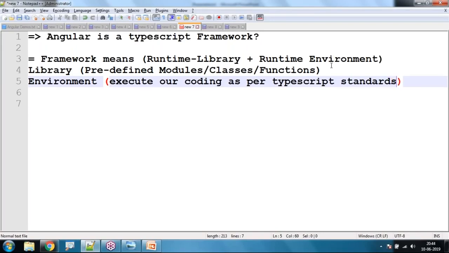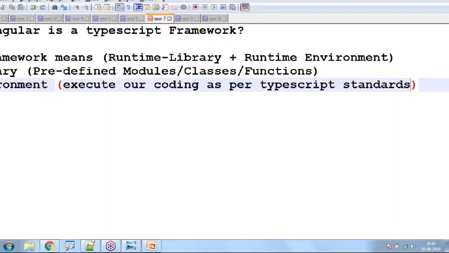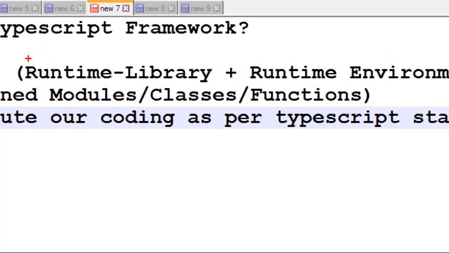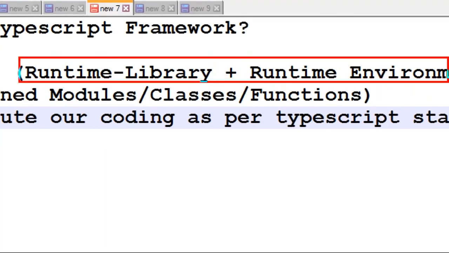Whenever you are developing any Angular application, we have a live development server. In that live development server we can see how our web pages are getting executed. So the runtime environment is provided by Angular. That's why Angular is a TypeScript framework. Framework means runtime library plus runtime environment.